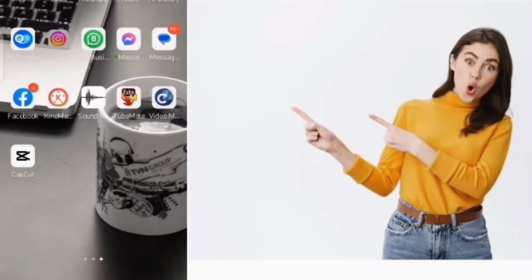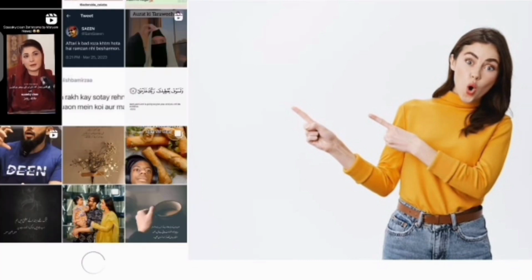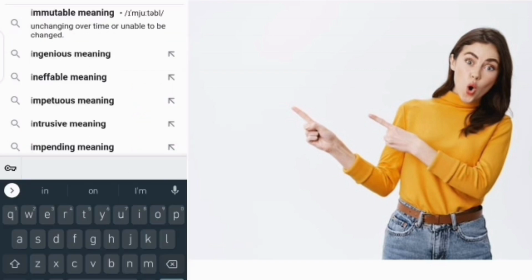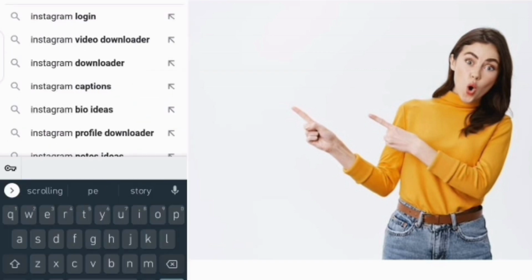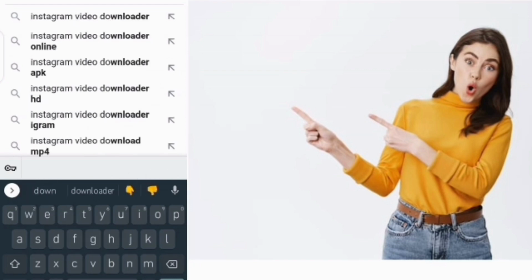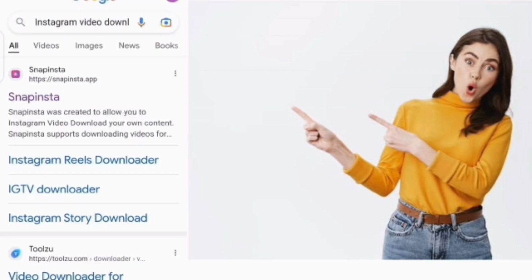Open Instagram on your phone or computer and choose a photo, video or reel that you wish to download. Now tap on the share button and click on copy link. Next, open any browser such as Chrome on your phone or computer and write Instagram video downloader. Then click on the first website link, which is Snap Insta.